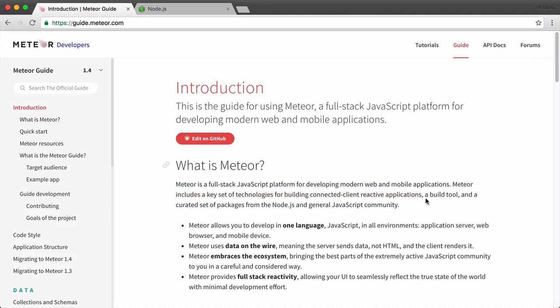Next up, a build tool. We're going to learn more about the build tool as we start running our applications. Essentially, this is what creates the server and serves up all of the assets to the client, whether that client is iOS, Android, or a web app. Lastly, and a curated set of packages from Node.js and general JavaScript community.